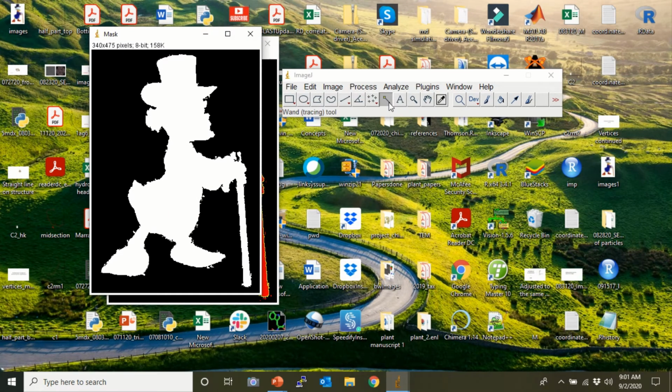So if I want to do it from the mask, I will do the same thing. I will go to the wand tool and I will select this image. See, now I have a contour line or an outline outside of the image of my interest. So this is the outline of my Scrooge McDuck.